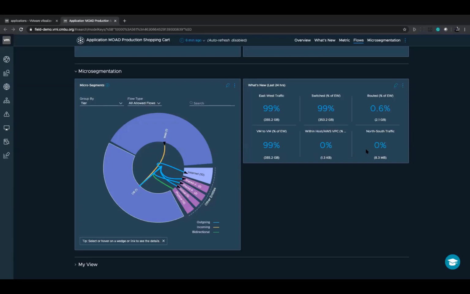And then I can also see my north-south traffic. So this could be going to the internet, or it could be active traffic going to other entities within the data center that would be classified as north-south.